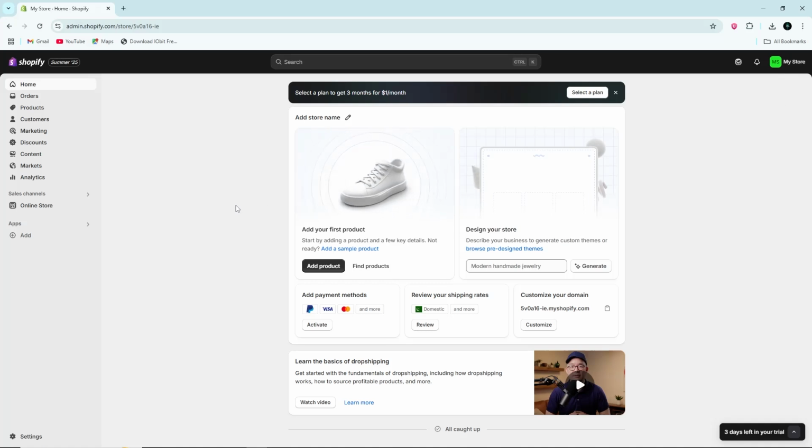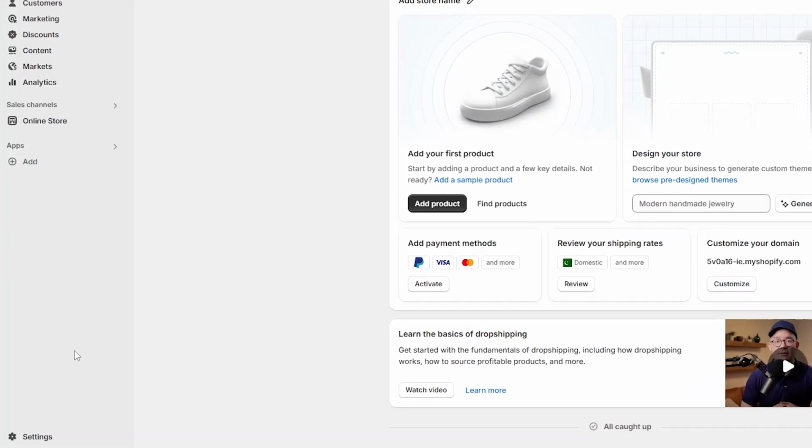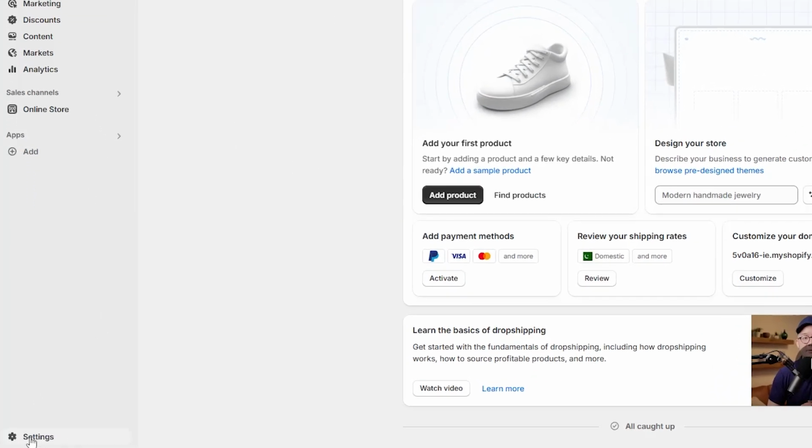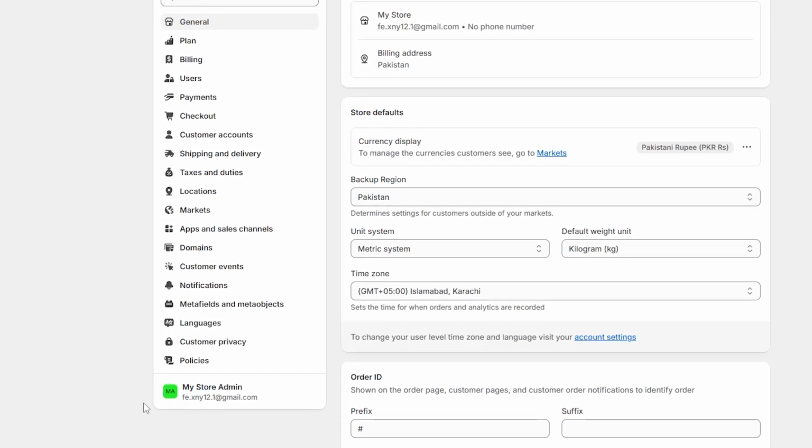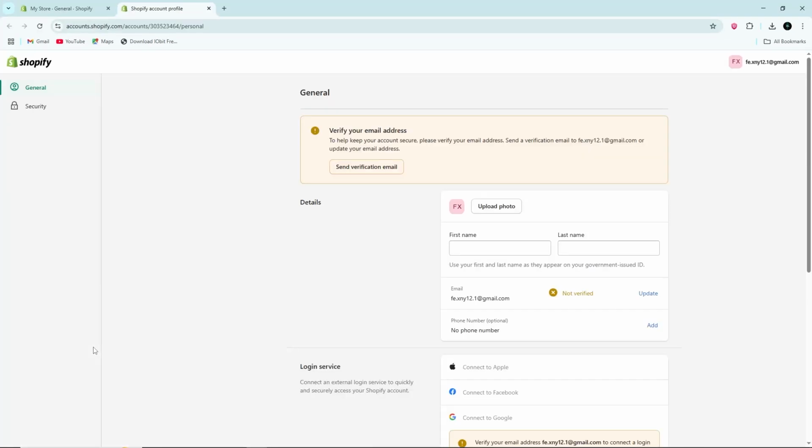Once you are logged in, you will be on the Shopify admin dashboard. Look at the setting option in the bottom left corner of the screen. Click on it. You will see your account name or profile icon in the bottom. Click on it. A menu will appear.